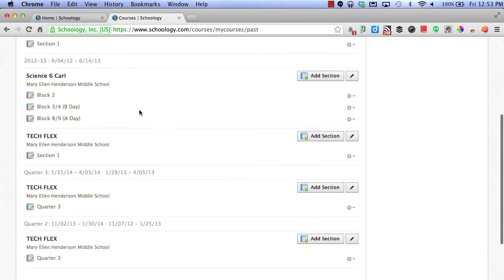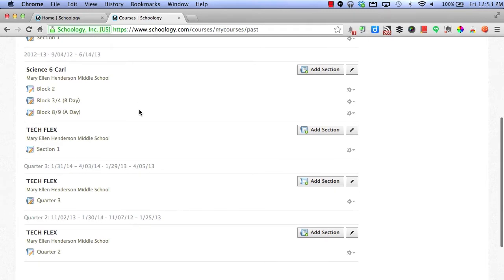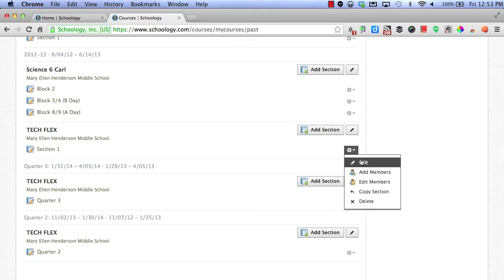So if I wanted to change or add something to any one of these courses, I could find the course that I want, and I could click the Settings button, and this would allow me to edit it, add members. I could even copy this section for an additional course that I want for this school year. And lastly, I can even delete this course if I want.